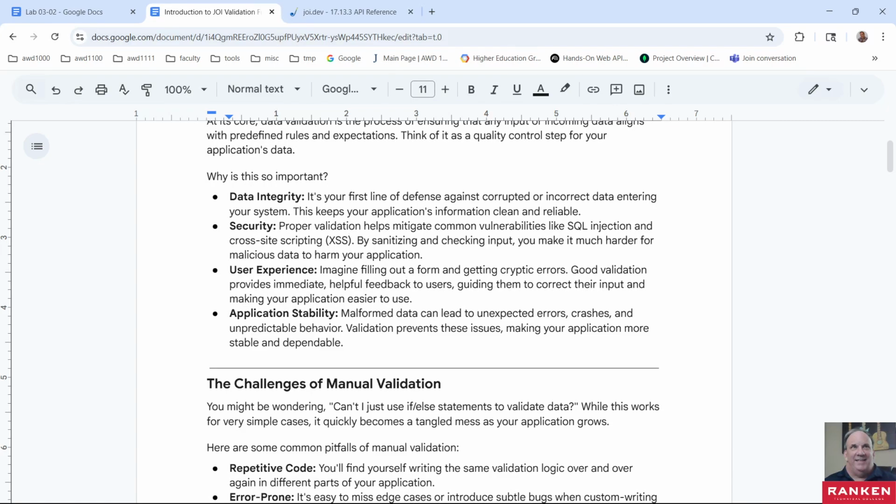As far as cross-site scripting, it's also called CSS. Not CSS, XSS, sorry about that. It is a type of security vulnerability found in web applications where malicious scripts are injected into trusted websites. These scripts are then executed by the user's browser when they visit the compromised site, potentially leading to data theft, session hijacking, and other malicious actions. Okay. So by sanitizing and checking the input, you make it much harder for malicious data to harm your application.